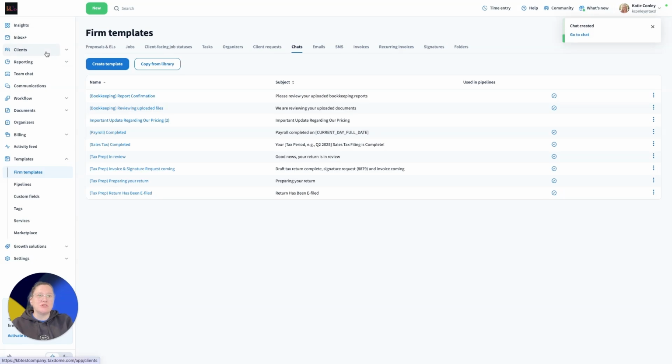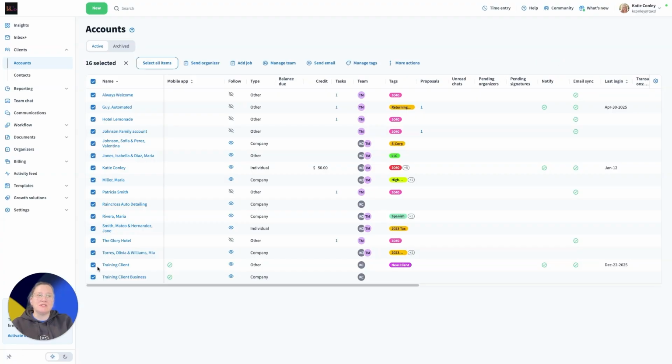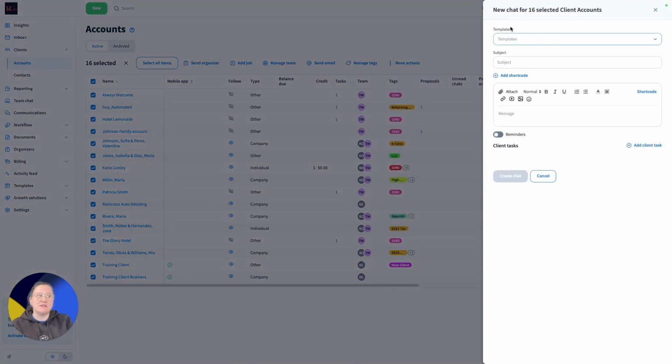So you're also able to go to Clients, where you're going to see all of your accounts. You can select just the account that you want, or you can click the top checkbox, and you can select everybody in there. Then you can go to More Action. Then you can go to Send Message. This is going to allow you to send one message to all of your clients at the same time.